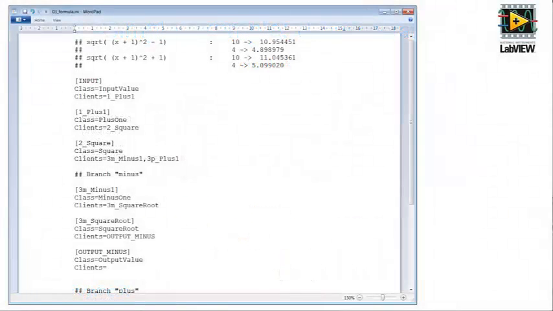Input class sends the value to 1 underline +1. So it's a little bit more complicated naming system because we have many objects here. It uses class +1, takes square root, sends to 2 underline square, and 2 underline square has 2 clients, comma separated here in this case. One is 3m minus 1 and the second is 3p plus 1.